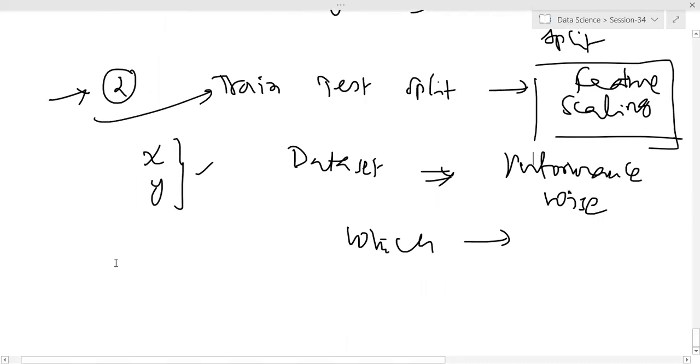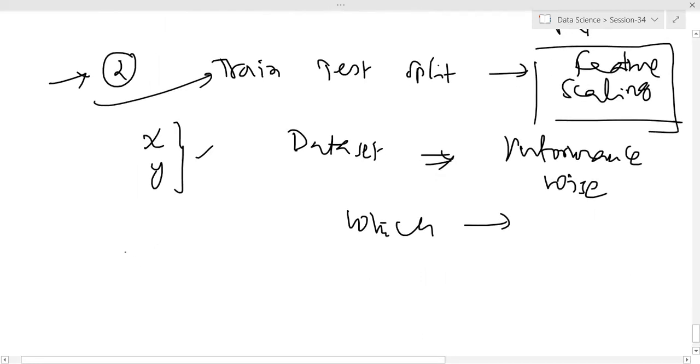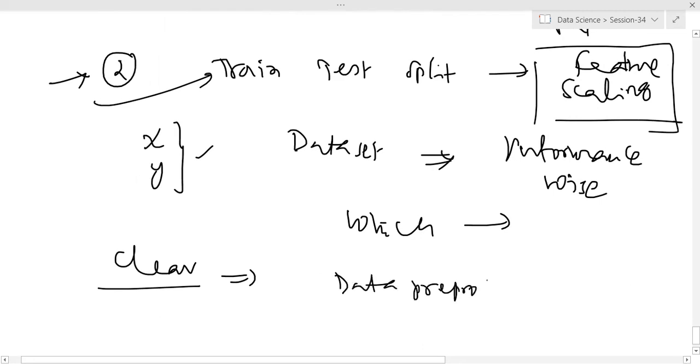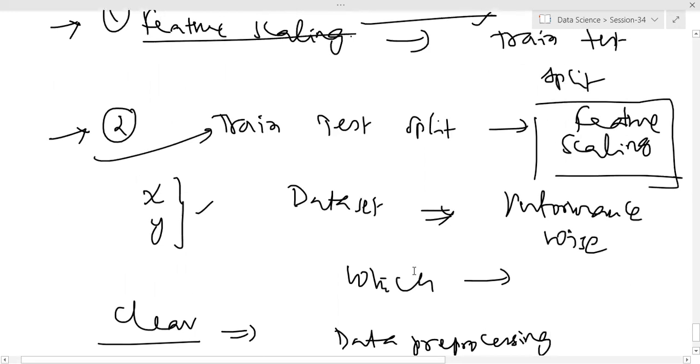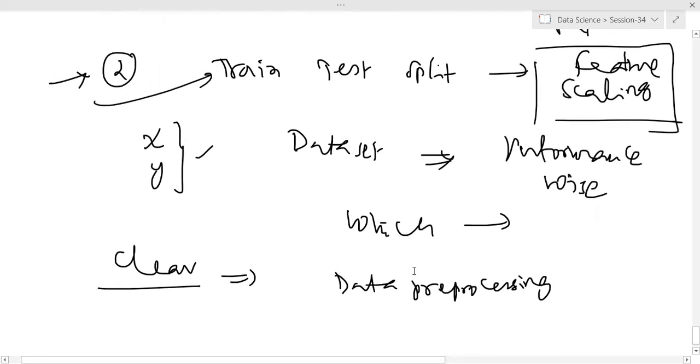Actually, when you're normalizing it, you will have a clear idea of what the data actually is. Then you do the splitting: which data goes for 80%, which goes for 20%. Then you apply it on the model, training. But what you are saying is first I'll do the training and the test. No, not training, train test split. Okay, train test split, then you are doing feature scaling on that.